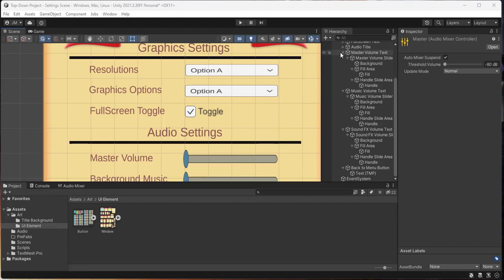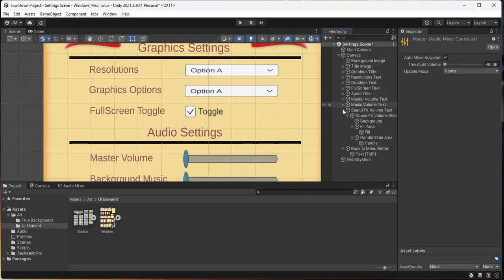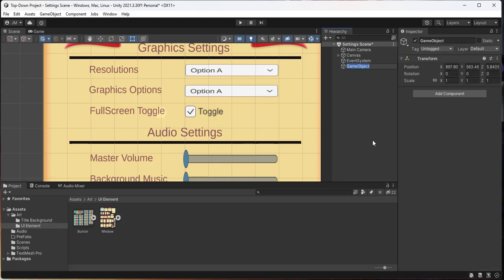All right, I'm going to close this stuff up. And close the canvas. And then down here, anywhere in the hierarchy, we're going to right click and create an empty. And we're going to call this the Settings Manager.